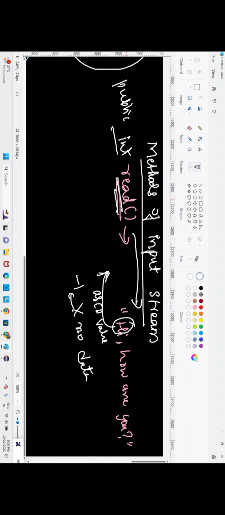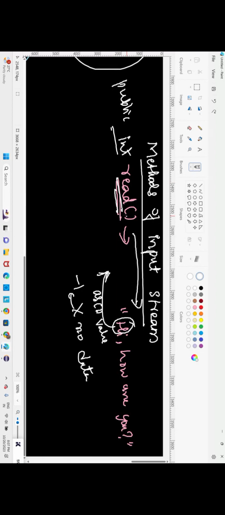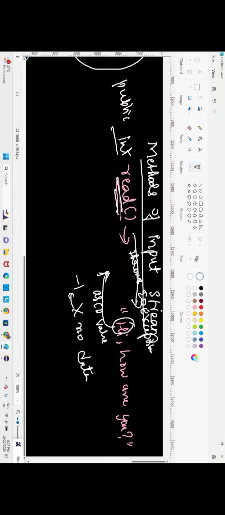Here, public int read method also throws IOException, input output exception. We might get an exception in the input also, and in the output also. This read method is used to read a character from the file, and if there is no data present, it will return -1. This is about the read method.